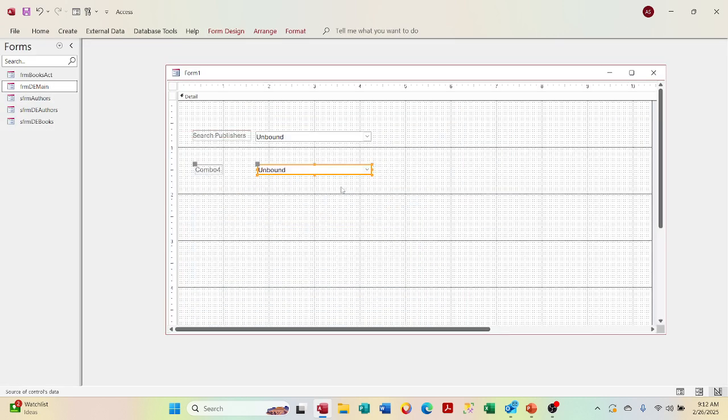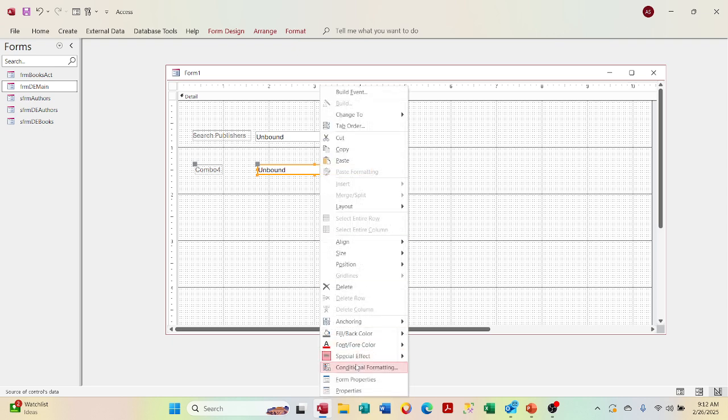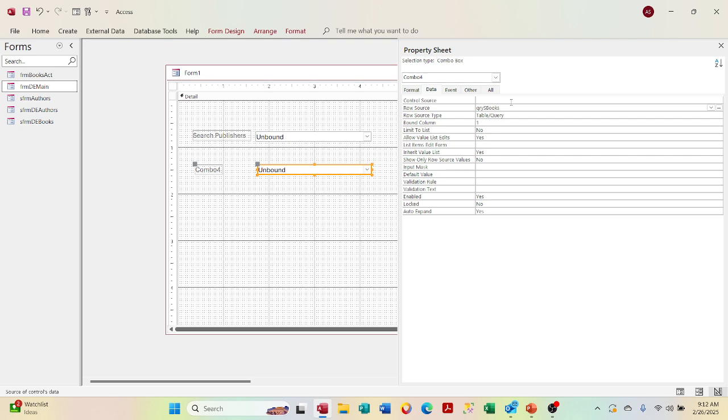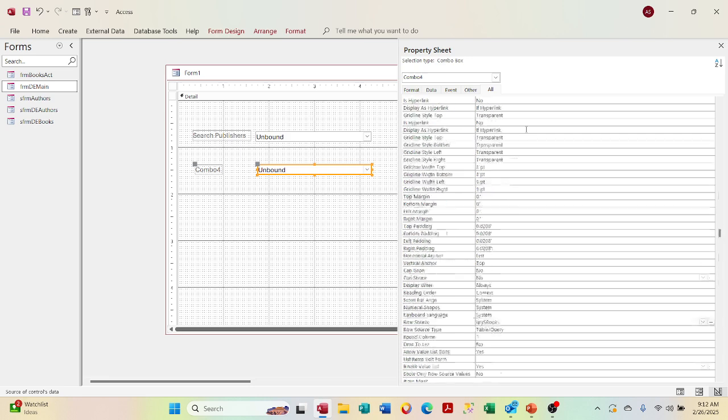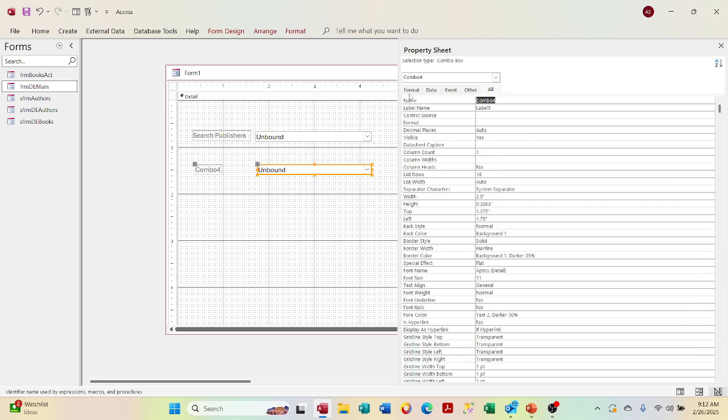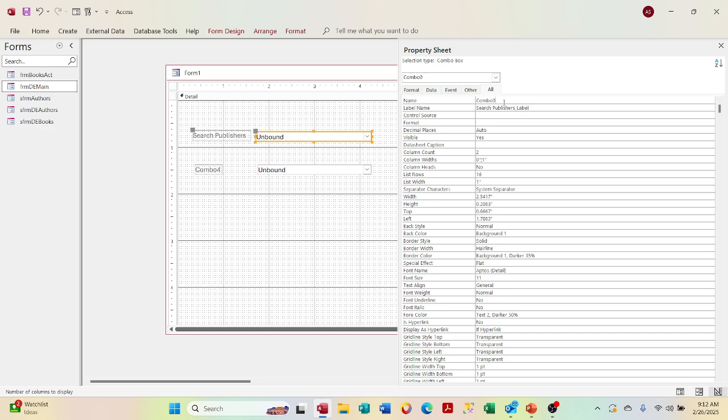So we go back into here into our properties. There it is. And we're going to call this CBO books. And this one here, we're going to call this CBO pub. Again, we want to use the correct naming conventions.